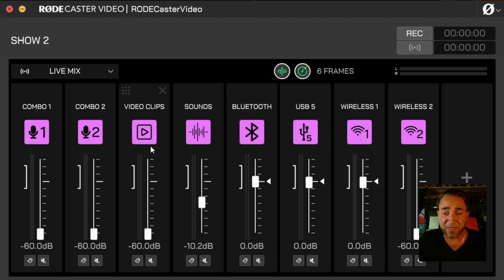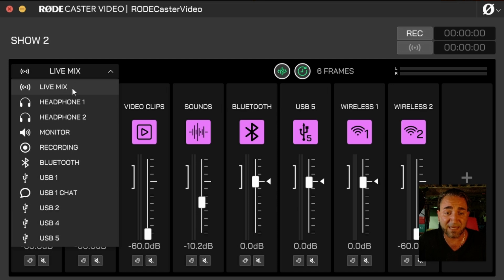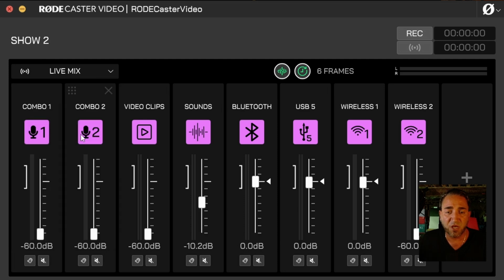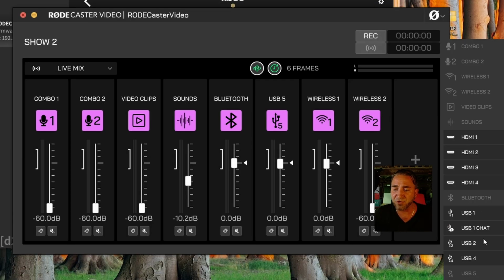So taking a look at the audio mixer over here, we do have this little drop down, so we can go ahead and select any of these options: the live mix, headphones 1 or 2, monitor recording, etc., USB chat. So having a look at all the different inputs that I currently have selected over here: combo jack 1, combo jack 2, the video clip sound, Bluetooth, USB 5, wireless 1 and 2, and we can go ahead and add others if we would like to over here via this plus icon.